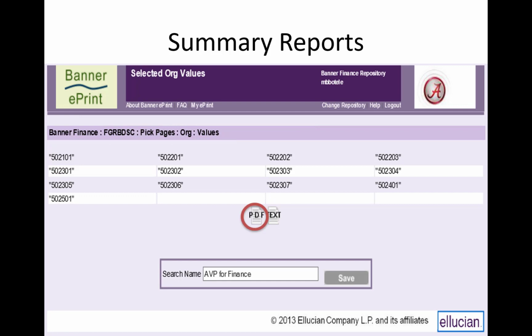Now we are ready to view the reports. Click on the PDF icon. The report will appear in Adobe Acrobat. Bookmarks will appear to the left for the page keys of Fund and Org for ease of navigation. Next, we will look at an example of this report.